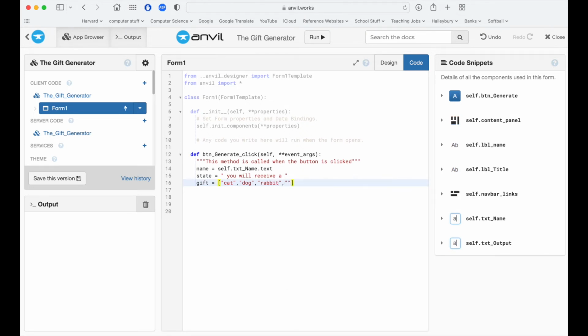And my next set of inverted commas could be, I don't know, a mouse. Stay with the theme of animals. There we go. So now I've got 4 potential gifts for my person: a cat, a dog, a rabbit, or a mouse. Okay, that's great.